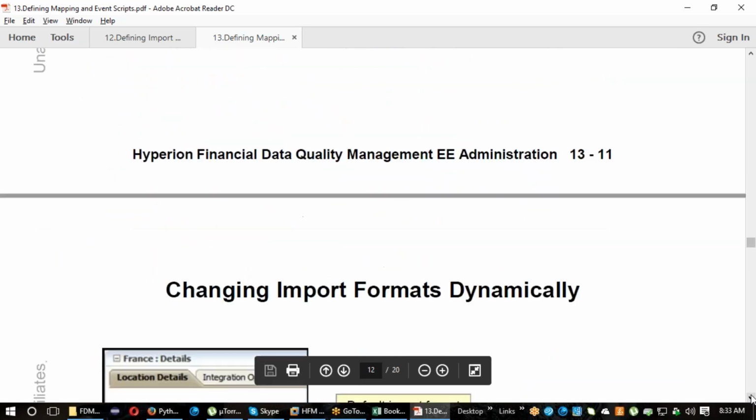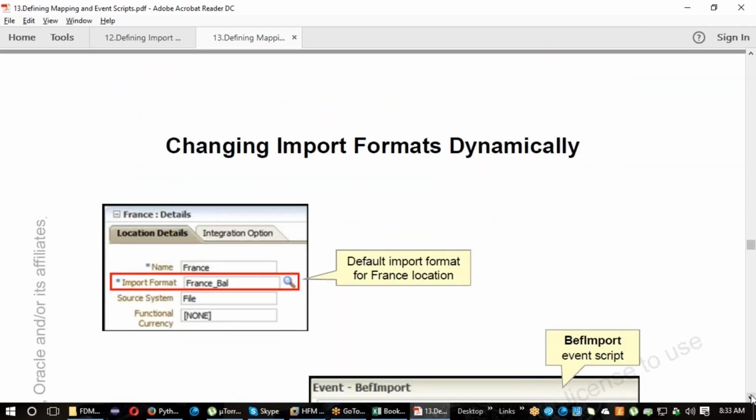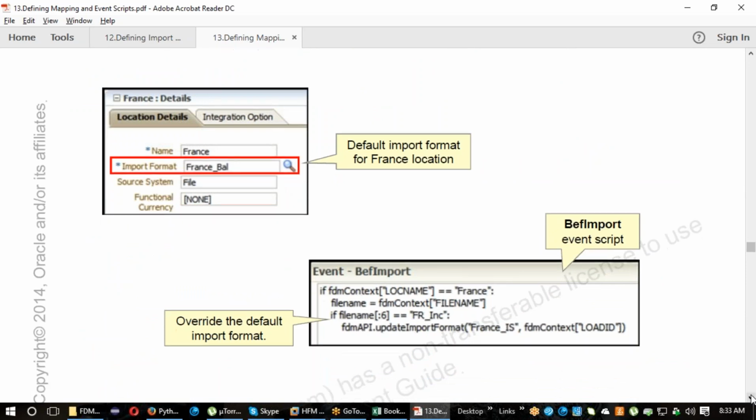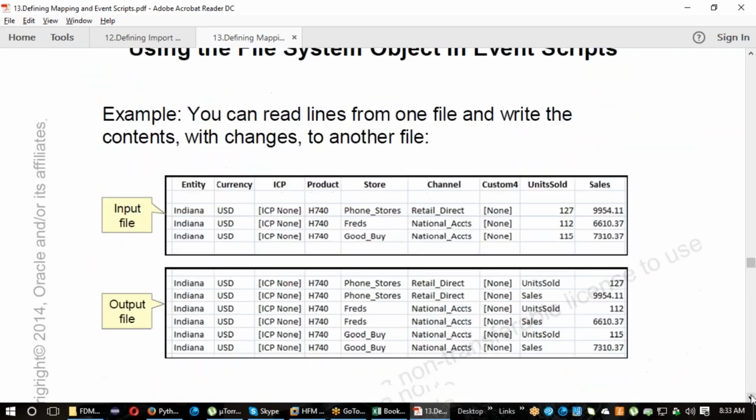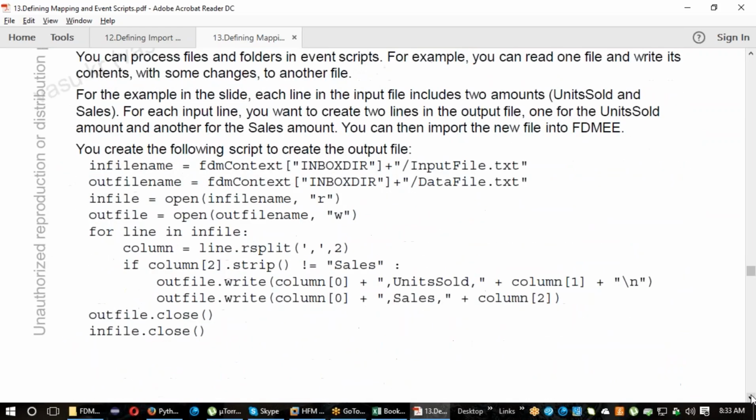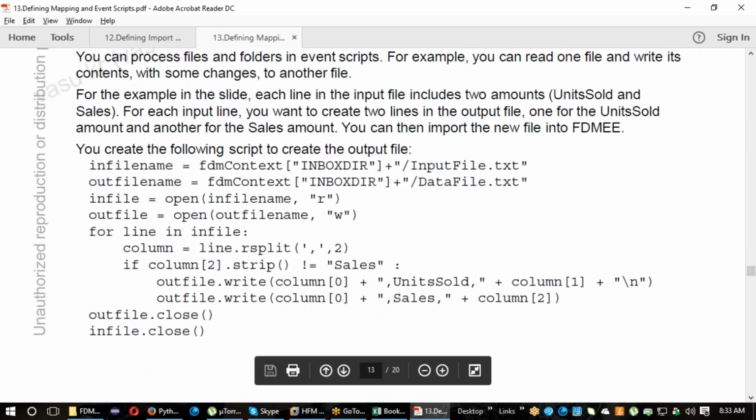Let us see. This is import format dynamically. So here is one of the scripts that we can see for understanding purposes.